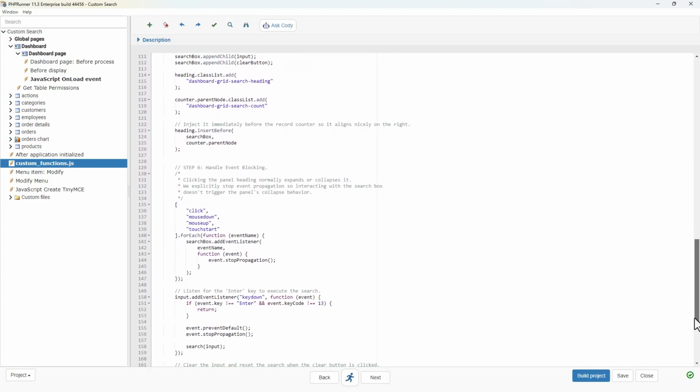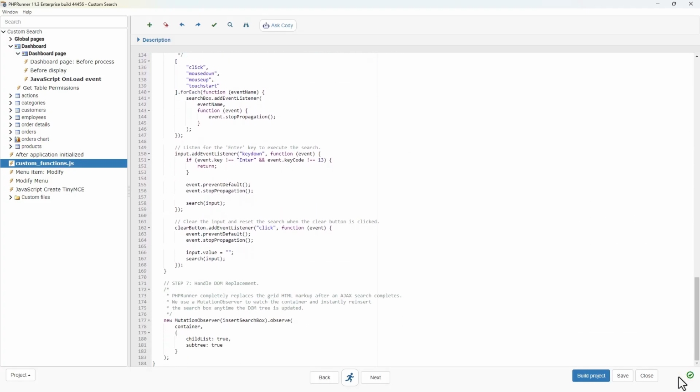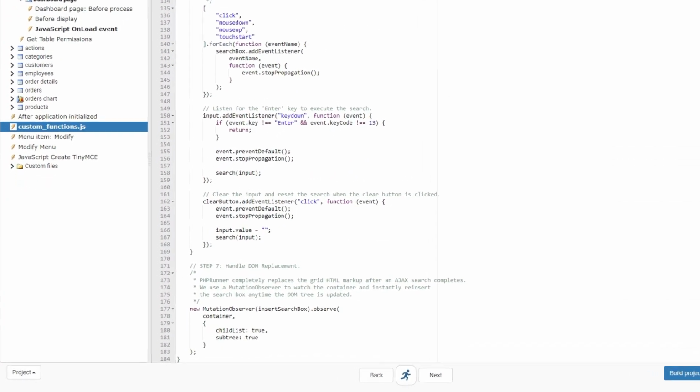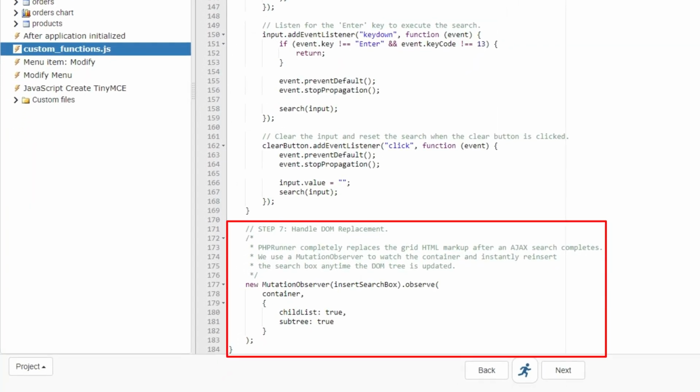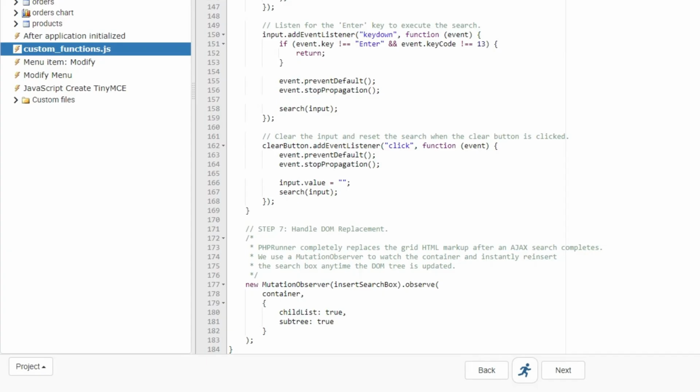To solve this, we use a JavaScript feature called a MutationObserver. This observer essentially watches the dashboard. As soon as it detects that the grid container's content has changed, meaning the grid has finally loaded, it triggers our function to inject the search box right before the details found counter. This ensures our custom HTML always appears exactly when and where it's supposed to.